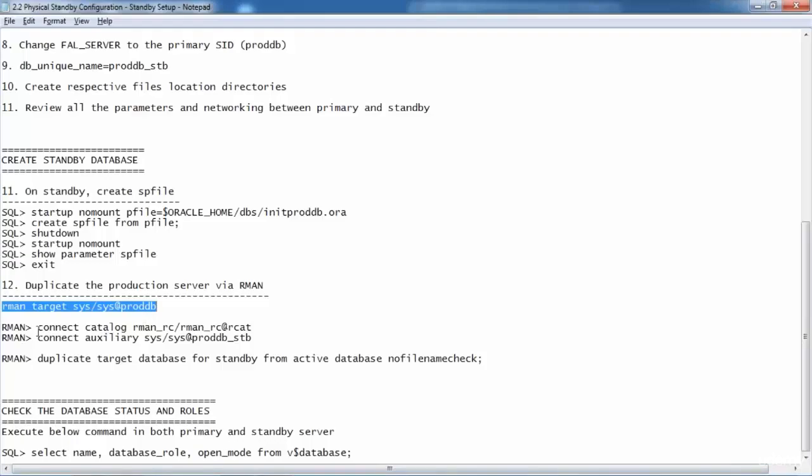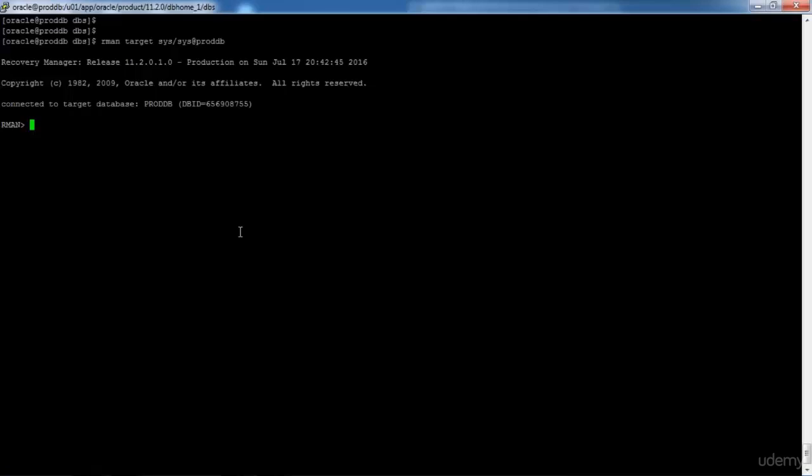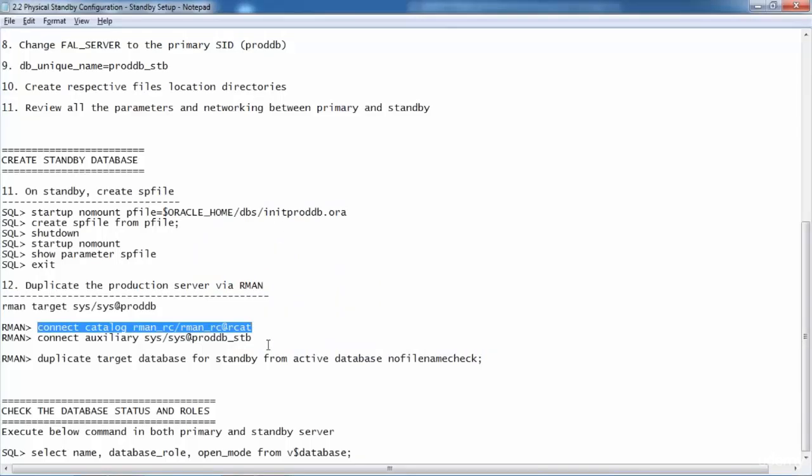Next, we can connect to our catalog server, because we have a catalog in place, so why not connect to the catalog? connect catalog rman_rc@rcat. Great. Now we would like to clone from production to our standby.